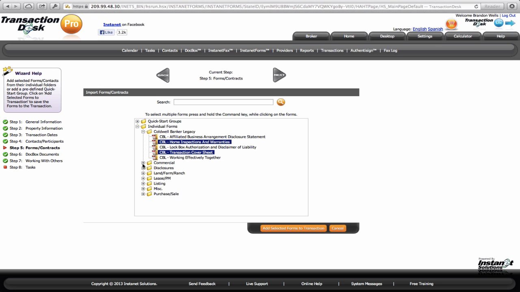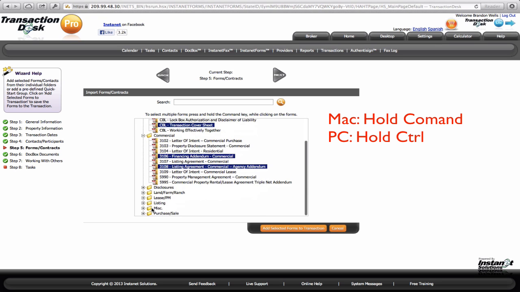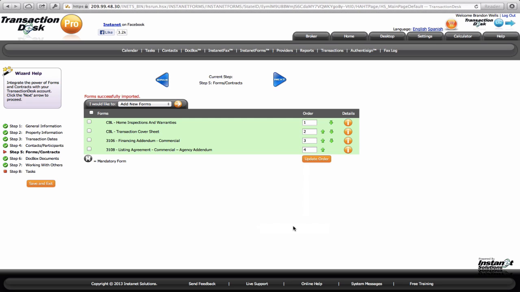You can add multiple forms at once. On a Mac, if you hold down Command and select the forms, or on a PC, you hold down Control and select the forms, you can add more than one at a time. Once you have chosen the forms you want to add, click Add Selected Forms to Transaction.